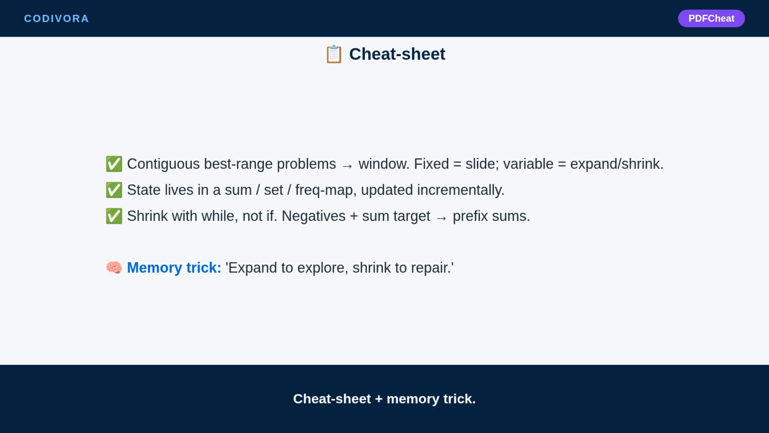Your cheat sheet. Contiguous best-range problems go to window. Fixed equals slide. Variable equals expand and shrink. State lives in a sum, set, or frequency map, updated incrementally. Shrink with while, not if. Negatives plus a sum target go to prefix sums. And the memory trick: expand to explore, shrink to repair.